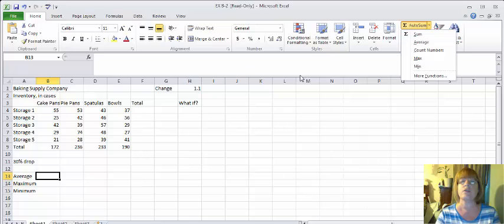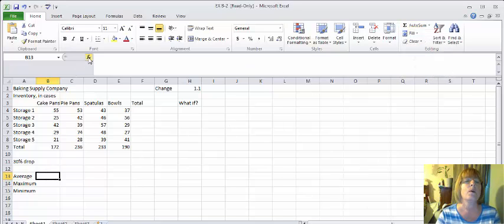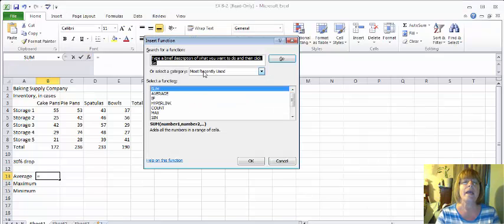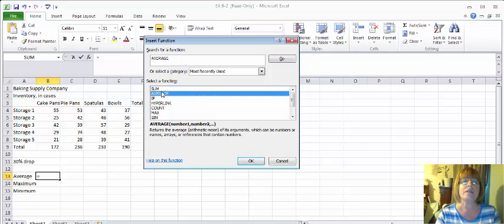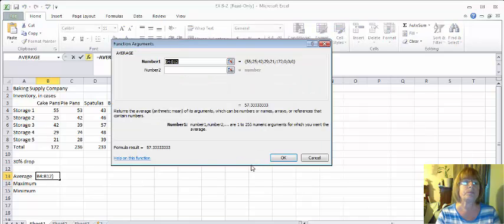The other way that you can get to these functions that Excel has within it, go up here to your function icon, insert a function, and if you see the selection you want down here in the window, you can select it. Otherwise, type what you want to do. And I want to create an average. So what's going to come up is the average. Click OK.